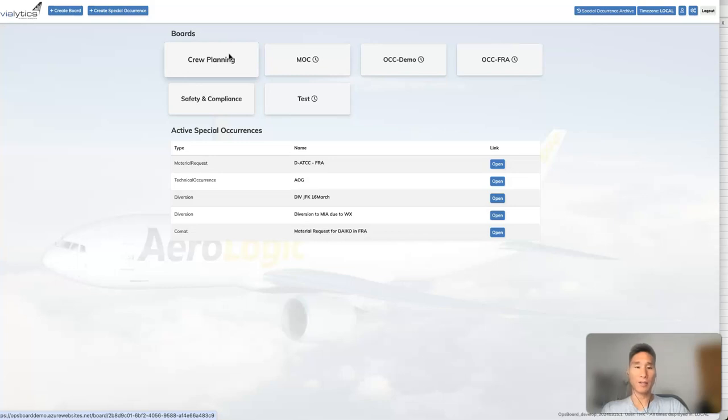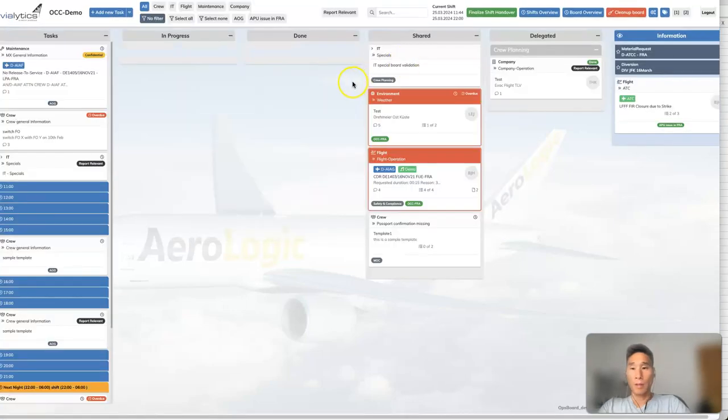Today I will talk about the board in more detail. For that, let's enter the OCC demo board from the portal. Here you can see right away the typical Kanban board view with all the options here on top. I will go through every option in more detail in this video.